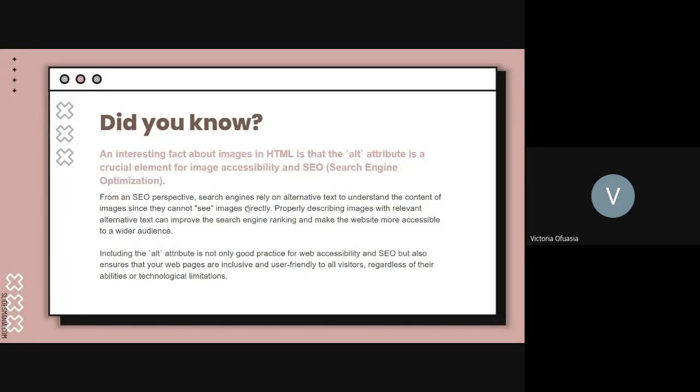As I said, from an SEO perspective, search engines rely on alternative text to understand the content of images, since they cannot see images directly. So it's a good attribute for not only web accessibility but also SEO. You are also promoting inclusivity for people that cannot see, or have visual impairment. They can use their screen reader to know what your image is about.